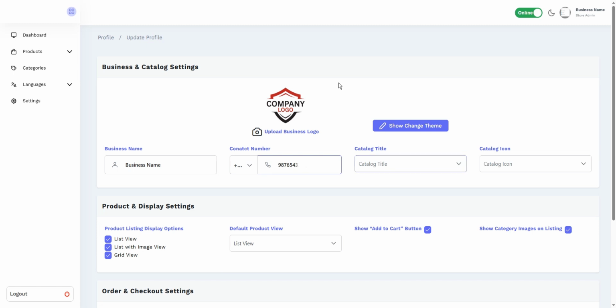The catalog title is what is shown whenever the customer opens the catalog; at that time the catalog is defined by that title. If you want to show it as a menu, product or service, whatever industry you have: if you are using it in a restaurant business you can select menu. If you are using this catalog for a product based industry, select product, and if you are using it for a service based industry, at that time select service.